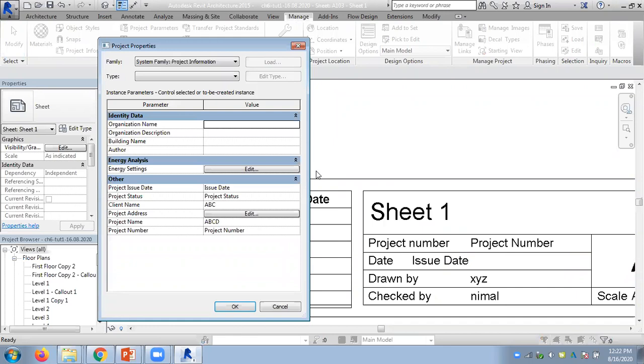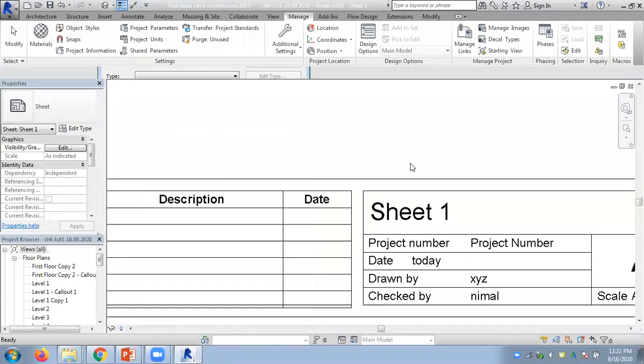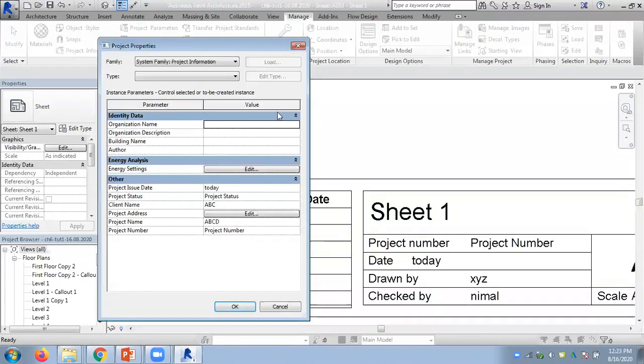Now this project information will show you some more settings. If you just look at it, project issue date is called issue date. So this is the name coming here. If I just type it like today, project issue date is today, this will be quickly changed to today. So this is a centralized area.